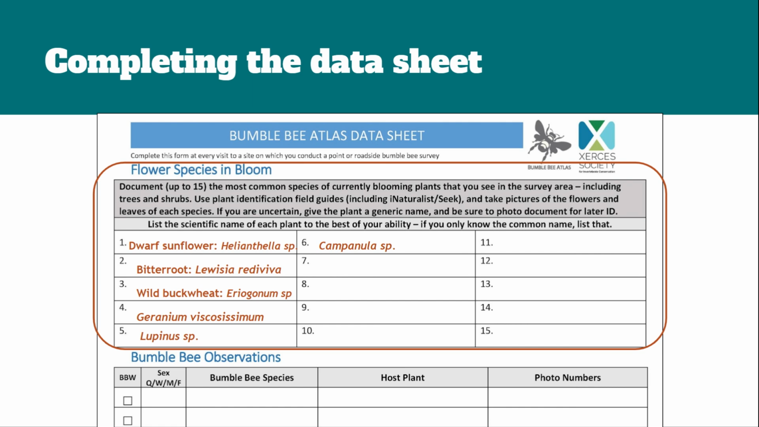If you don't know what species of plant it is, you can also take pictures, write down the photo numbers while you're in the field, and then ID the plant from your pictures and fill in the names later. Plant field guides or apps like iNaturalist or Seek can help you identify your plants. There is space for 15 plant species. If there are more than 15 plants in bloom at your site, please document the 15 most common species.